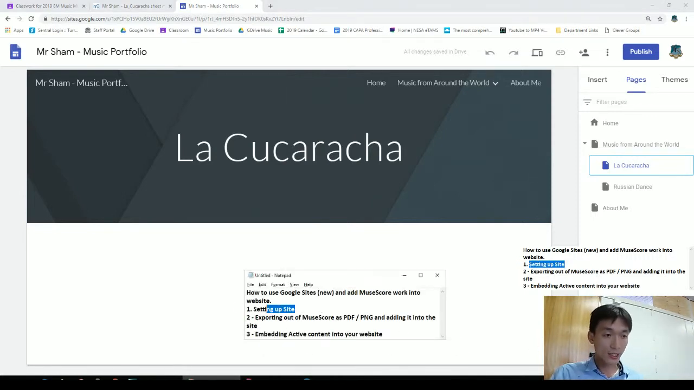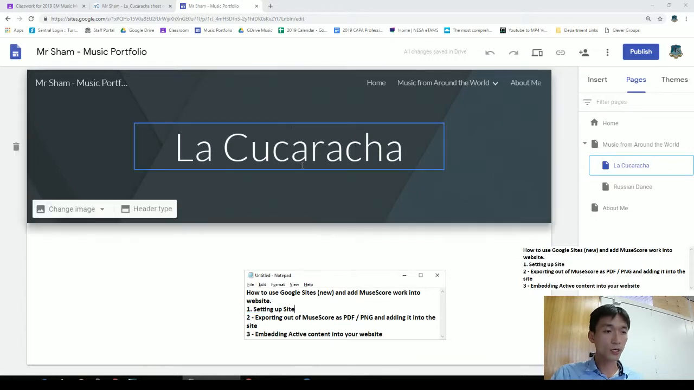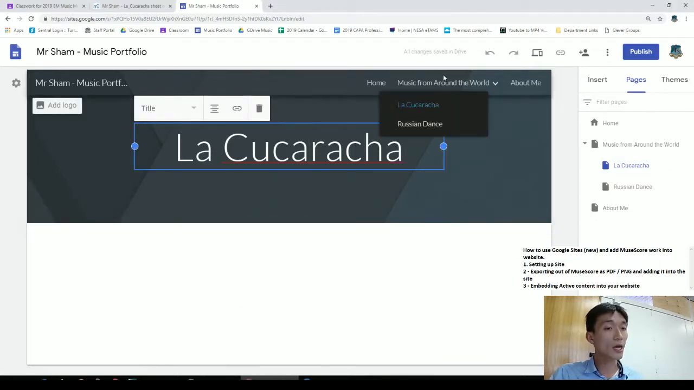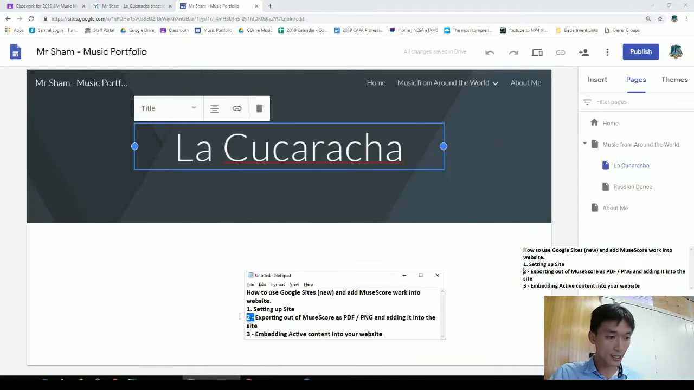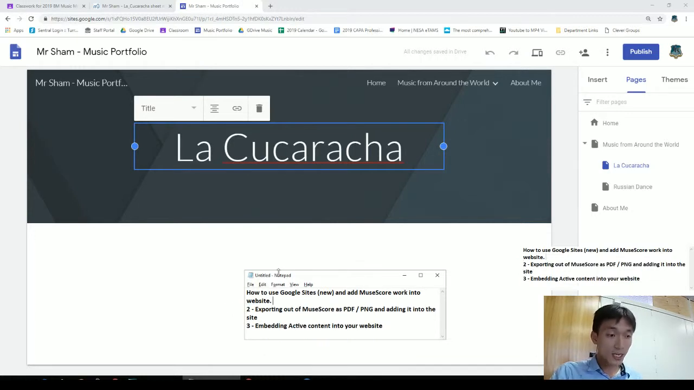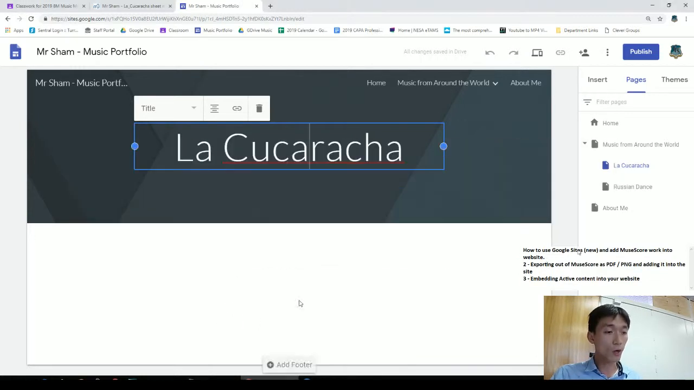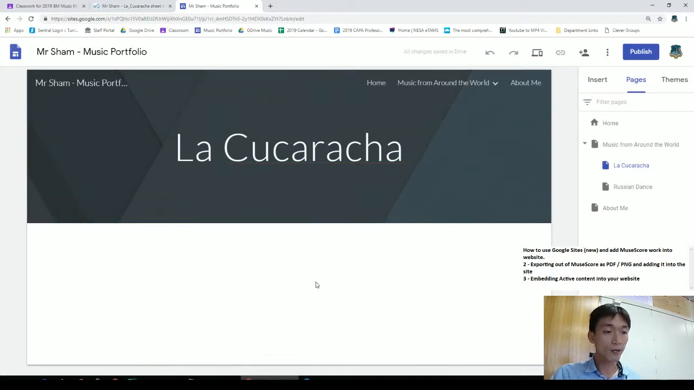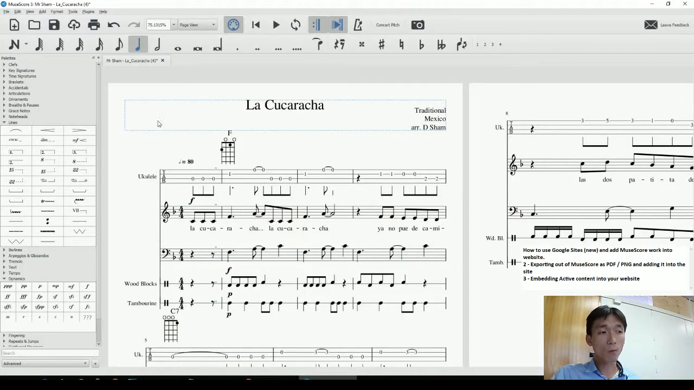Okay, we've worked on setting up the site. Of course, you can design it how you like, but we've gone through the basics of that, so that's done. Step 2, we need to know how to export out of MuseScore so that we can put the right files in here. To do that, as you know, a website needs content, and the content can be PDFs, it could be images, it could be text. MuseScore files don't work unless you export them in the right file format.